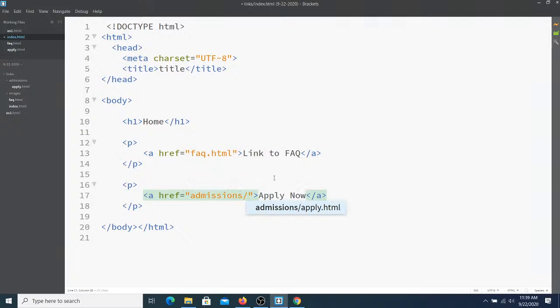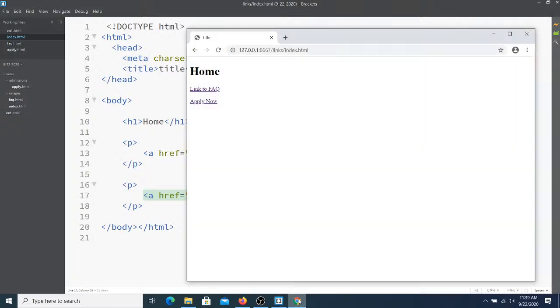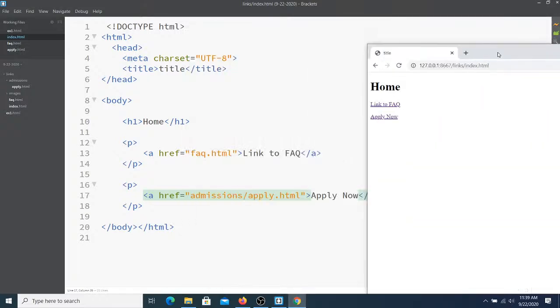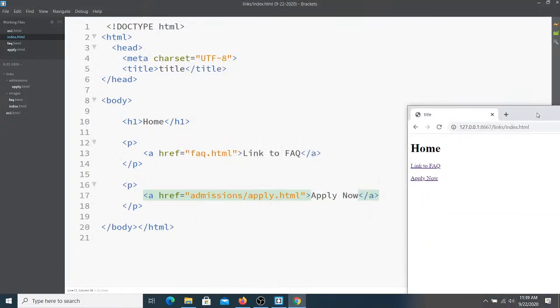Perfect. Yeah, so we're saying go into the admissions folder, and the slash is a separator, which separates different folder names and file names. And then we can see here it found that page, apply.html. And if we click apply now, it takes us to that page.